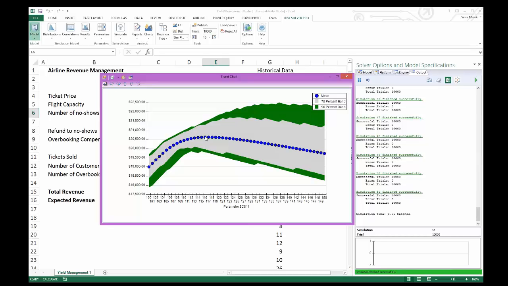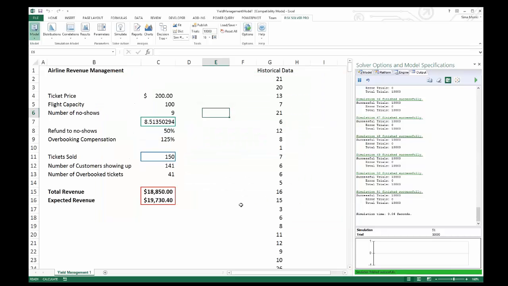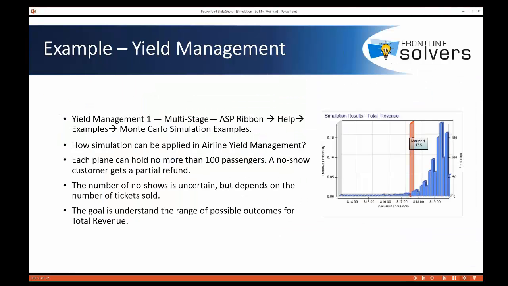We are going to leave this example here, and later, after reviewing decision trees, we're going to come back to this example and use the power of optimization in this problem with an uncertain number of no-shows. So let's close this chart. Let's go back to our slides.